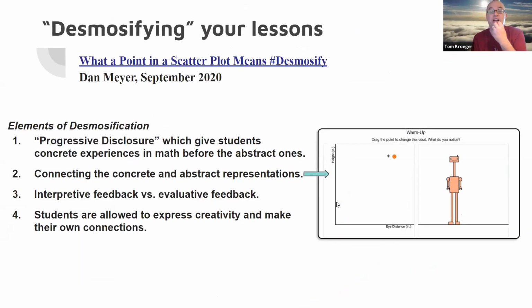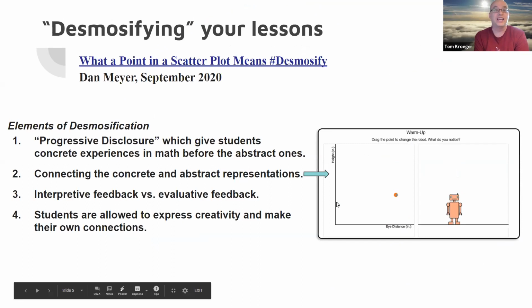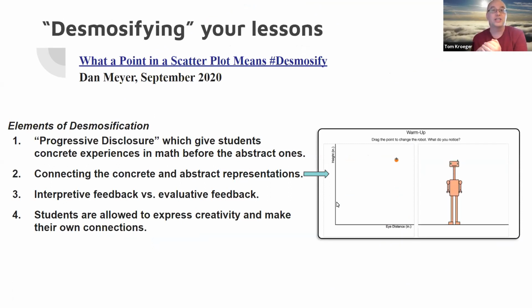And then Desmos itself, Dan Meyer, one of the Desmos gurus, wrote an article back in September about Desmosifying your lessons. And they came up with these four elements of what they call Desmosification. One is a Desmos activity includes what's called progressive disclosure, which gives students a concrete experience before giving them the abstract. Right? So starting with something that they can attach to and then moving towards the abstract.